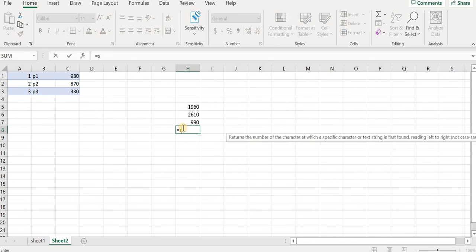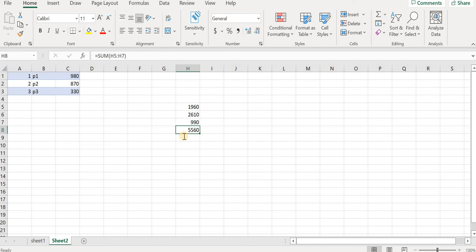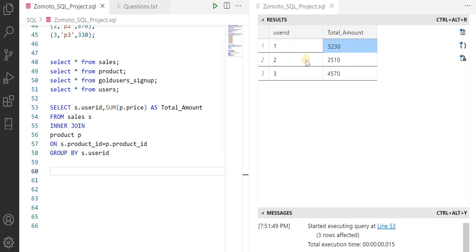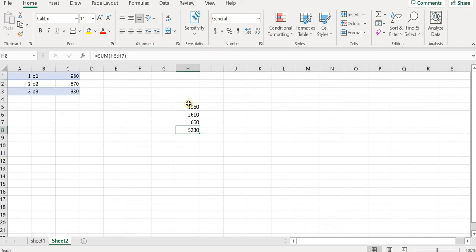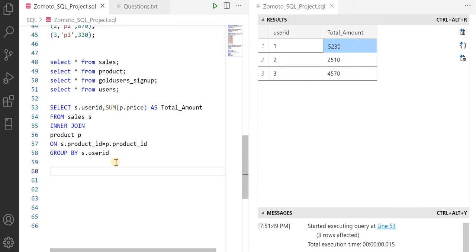Let me write down some function here so that you will understand. See, the sum is 5560, which is matching, sorry, something went wrong. 2 into 980, 3 into 870, and not 3, it is 2. Yes. Now you can see the sum is 5230, which is matching with our result. So it means that our query, our logic, is correct. Let's move on to the second question.